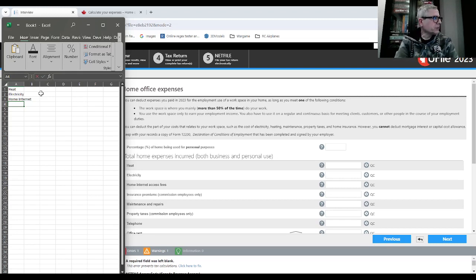So maintenance and repairs, and then property taxes, that's commission employees only, telephone, and office rent. Well, we're going to exclude office rent because we're homeowners still, despite all the calamities happening out there. So heat, let's say that will equal to $260 times 12.